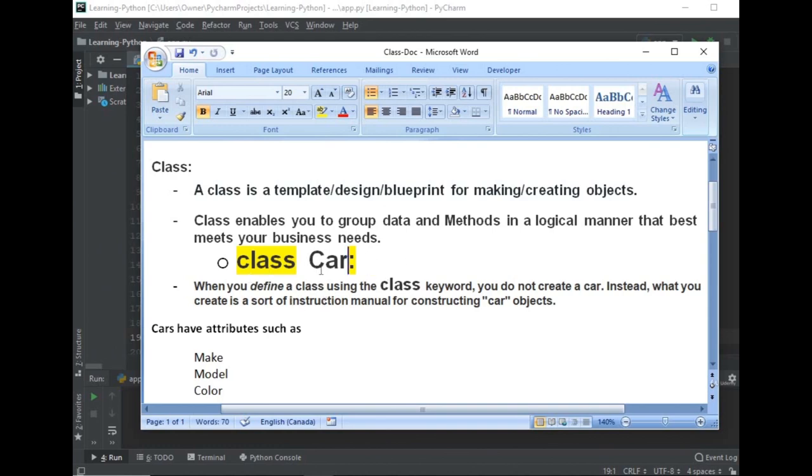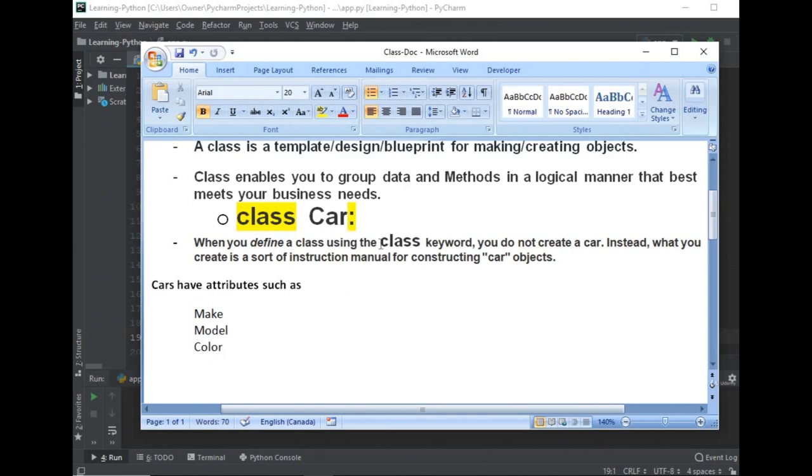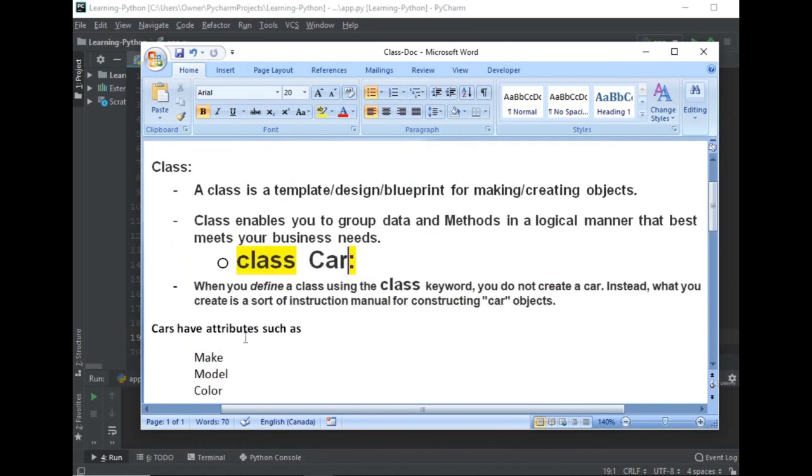So what happens when you define a class? When you define a class using the keyword class, for example here, class Car, it does not actually create a car yet. All we have done here is create an instruction manual for constructing car objects. We will see a little later what that means. Now, cars have many attributes, for example the make of the car, model of the car, color of the car, and many others. We are going to look at how we use attributes of an object, how those attributes are used inside a class, and the methods that we use inside a class.